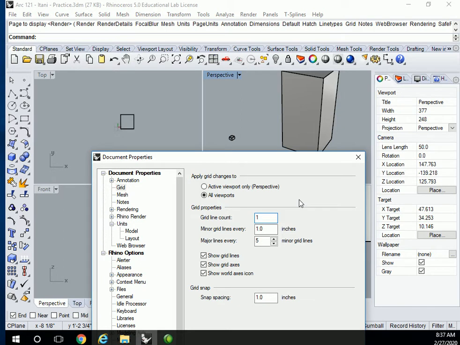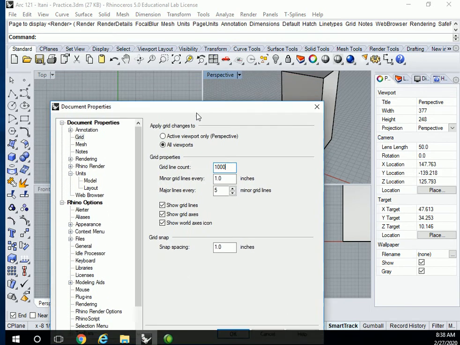Or 1,000, 1,100, etc. Okay, this is useful sometimes because it helps you know which way is up, which way is down, which way is the x axis, which way is the y axis, and so on. Show grid lines, show grid axes, yes. Snap spacing. So snap spacing is sometimes important too. Let's set up some of this stuff.